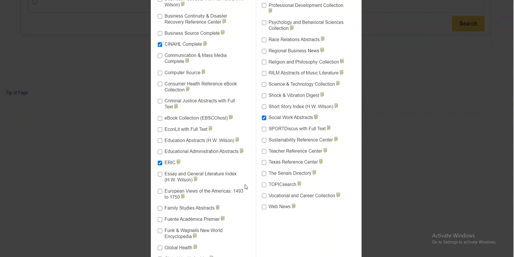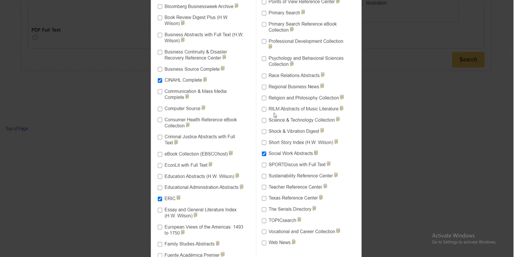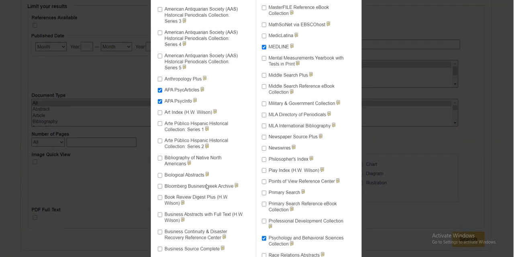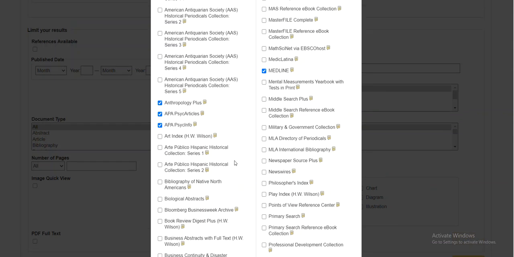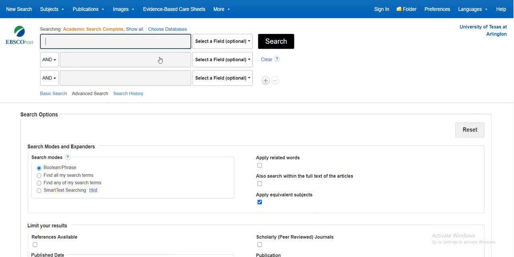Based on our topic of teen pregnancy, social workers, and prevention, we're going to click on Health Source, which is another nursing and healthcare related database. I'm also going to click on the Psychology and Behavioral Sciences Collection. And then I'm probably going to go back up towards the top and click on Anthropology Plus. Anthropology is the study of humans and human culture, so surprisingly, there can be a lot of stuff in anthropology that relates to social work research. So I think that's all we're going to pick. Once you're ready, click OK, and you're ready to search.